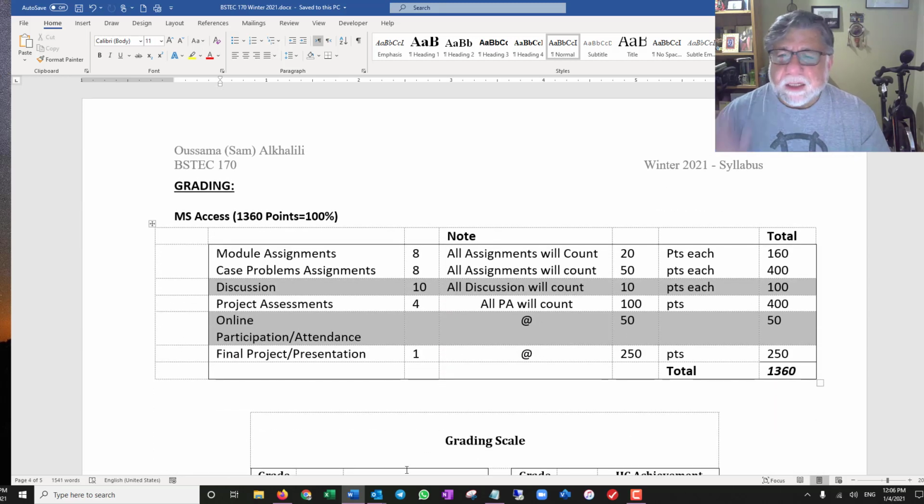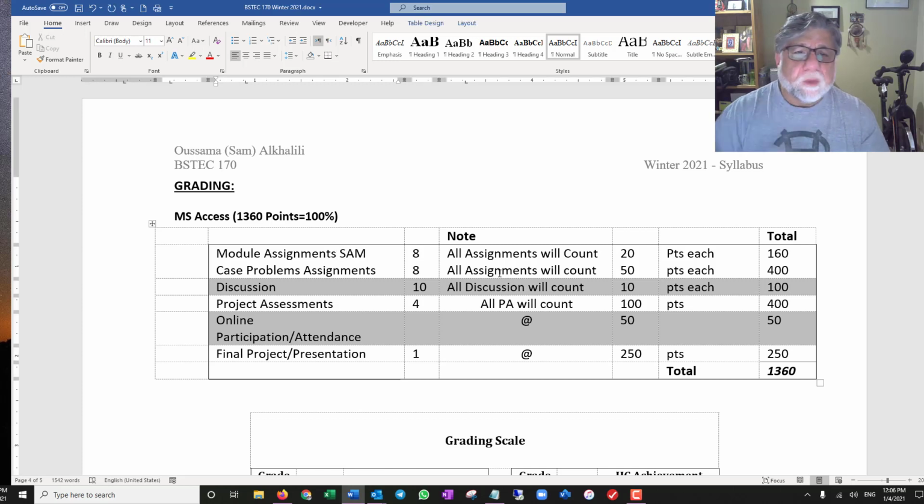The grading scales: there are 8 module assignments. These are done on SAM, and there are 20 points each. The case problems, from the end of the chapter, or case or review assignments, are worth 50 points each. Discussions, everybody is required to do, whether you are virtual or online. They're 10 points each.